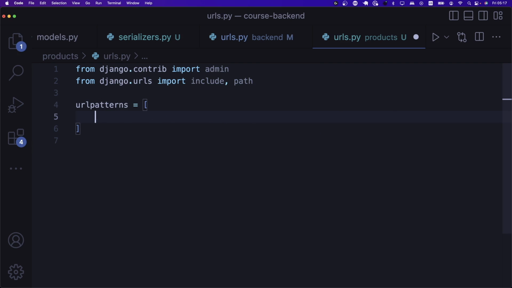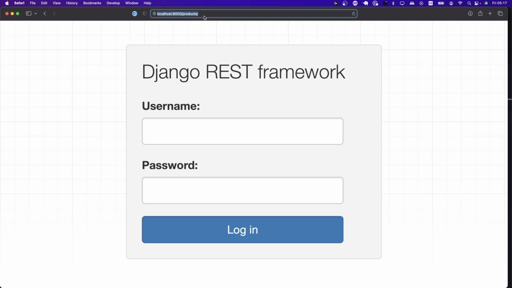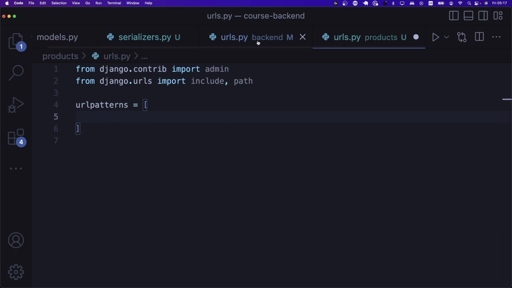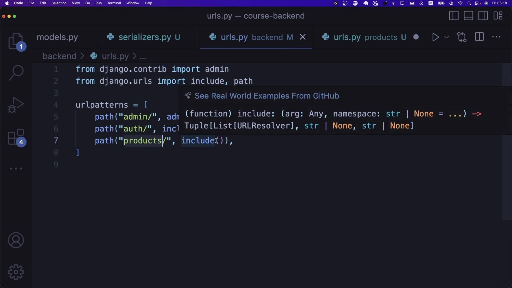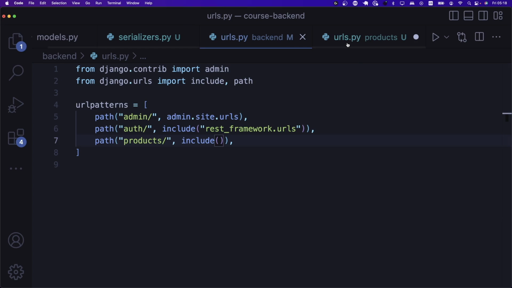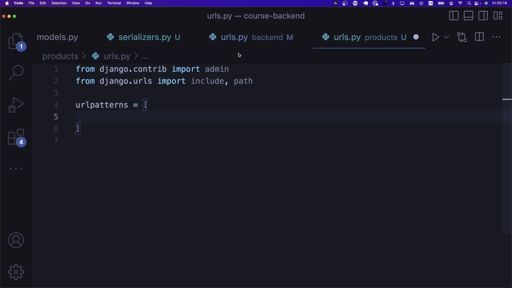And the way you need to think about what you need to write in here is that once you're here, you need to process everything that comes after products slash, because products slash is handled already in your backend. You see products slash, and it doesn't include anything at the moment, but it needs to include whatever this is doing. So let's actually first take care of that.